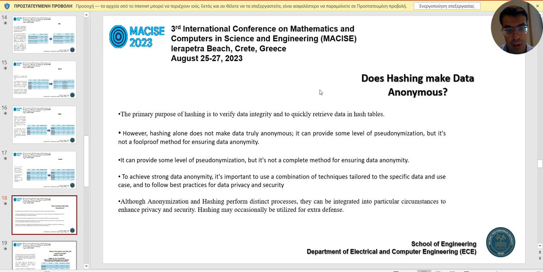To achieve strong data anonymity, it's important to use a combination of techniques tailored to the specific data and use case, and to follow best practices for data security and privacy. Although anonymization and hashing are distinct processes, they can be integrated in particular circumstances to enhance privacy and security. Hashing may occasionally be utilized for extra defense.